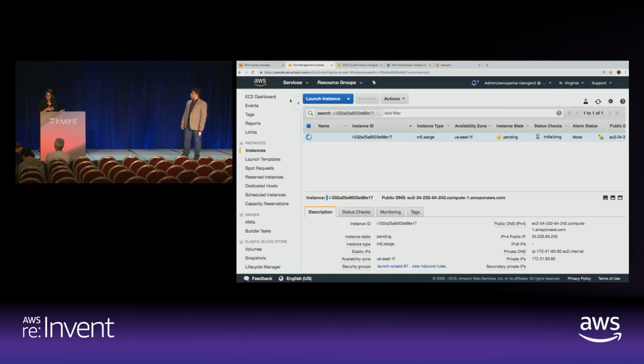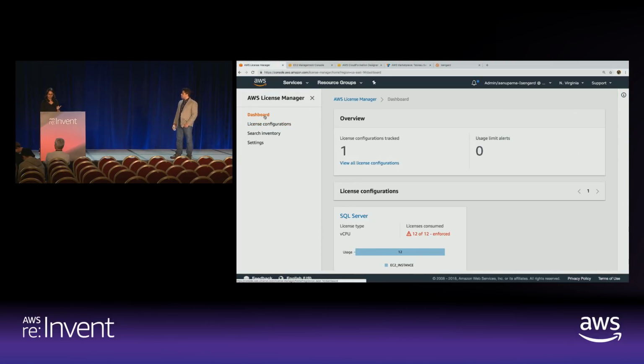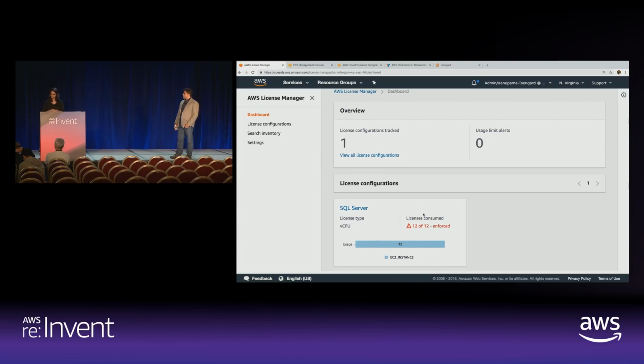So now if we go back to the License Manager dashboard, we'll see that this new instance was also tracked as part of the SQL Server license. Let's go ahead and look at the dashboard, and it shows that 12 of 12 licenses have been consumed.